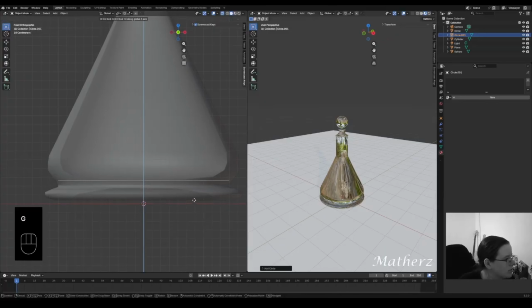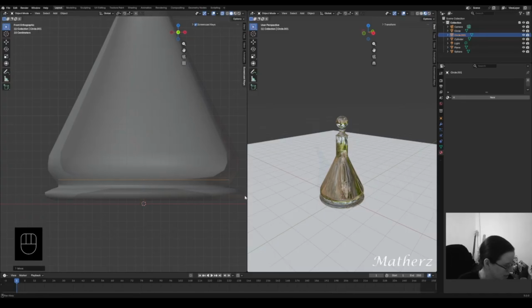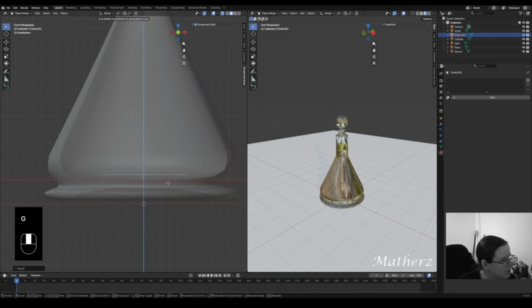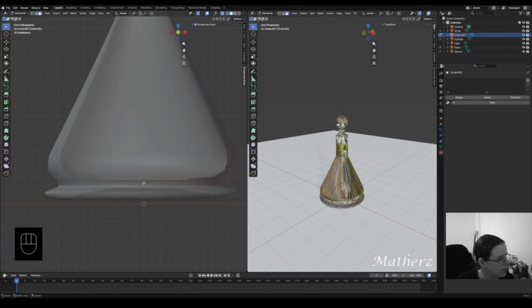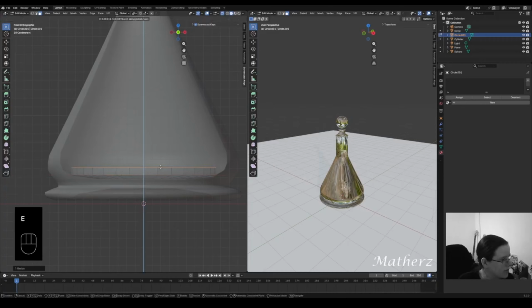We'll bring this up to the base of our container. Let's go with S. We'll scale this down. Press G to bring this up. And what I'm going to do, let's go to edit mode. Press F for fill. E for extrude. Bring this up, use the axes. S for scale. And all you're going to do is just fill in that space as best you can.